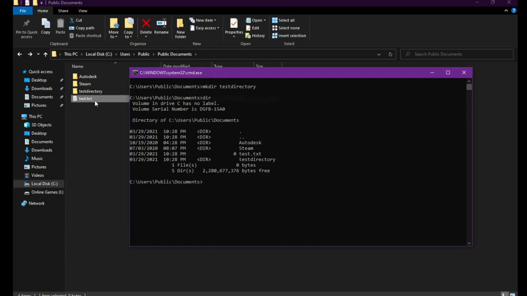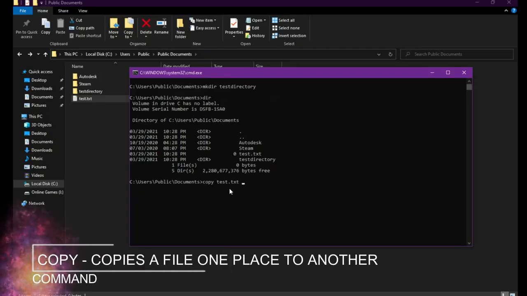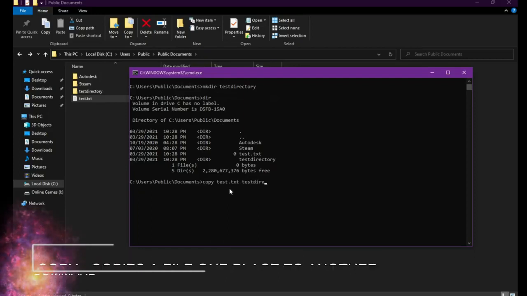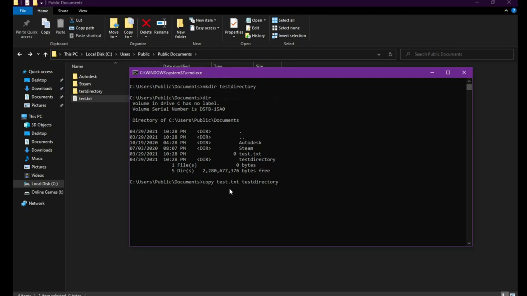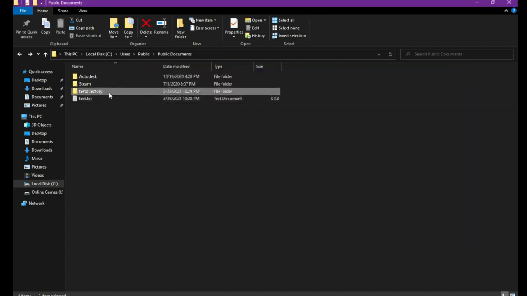Now, let's try copying the test.txt inside the test directory. To do that, just input the word copy, then the name of the file, that is test.txt, and the directory that you want this file to be copied to, which is the test directory folder. And now, let's check if we succeeded in copying the file to the test directory. Yes, we did. It is displayed on our screen.